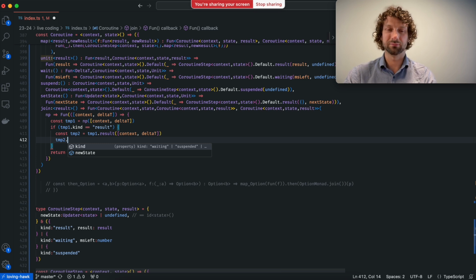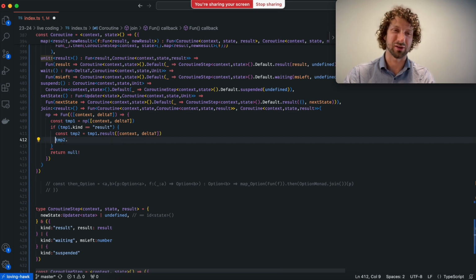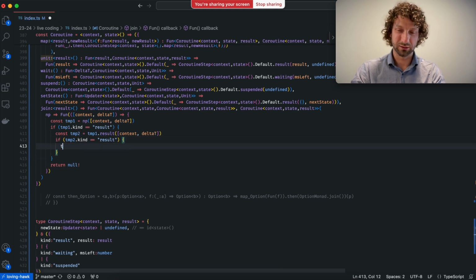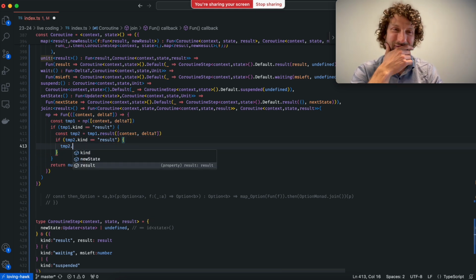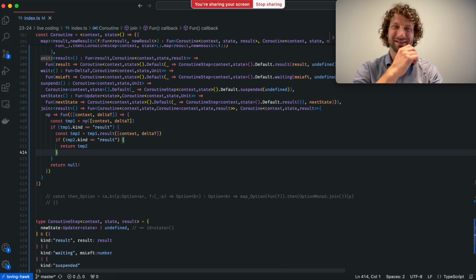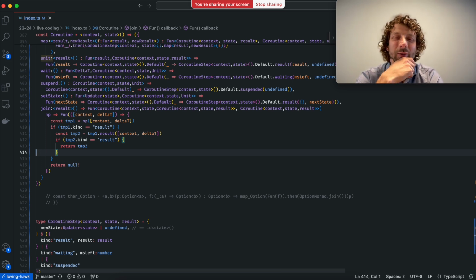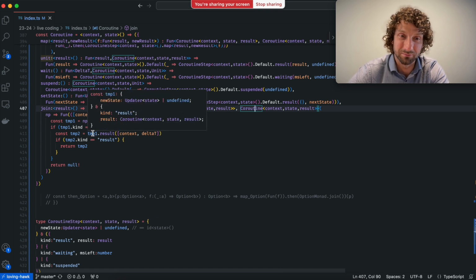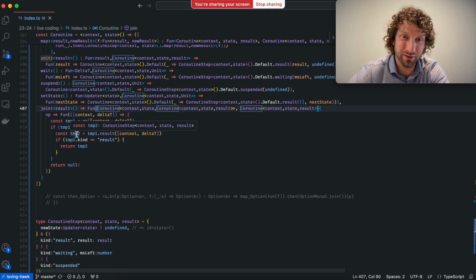And okay, temp2 also can be something interesting. So let's take a look at what temp2 is. Well, if it's a result, and now all of a sudden I actually have a result, I'm wondering if I can actually return temp2. Yes, the thing is happy. Why is it happy? Well, it is happy because this coroutine that I'm creating here is supposed to return a coroutine step of context state result. So yeah, this temp2 is the coroutine step.